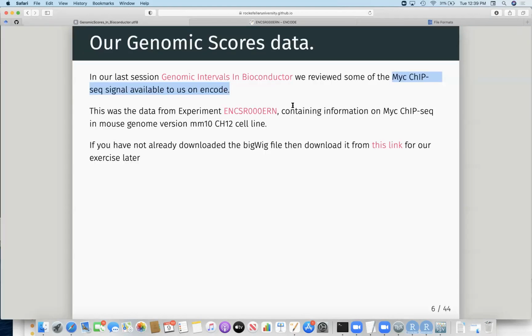Okay, so that was this data. It was MM10 CH12 cell line. It's the same data actually I showed you in the GEO SRA lectures as well, how to go get the raw data. If you haven't downloaded this, I think we're going to use this in this course a bit. So you're going to need to download this link.